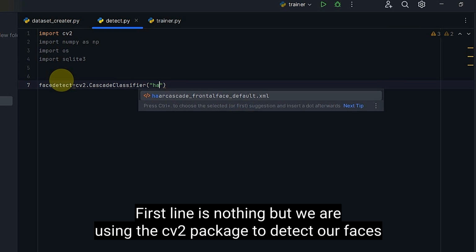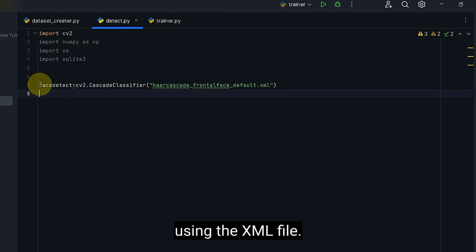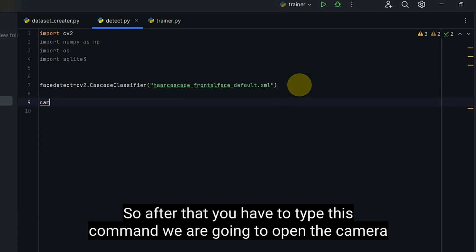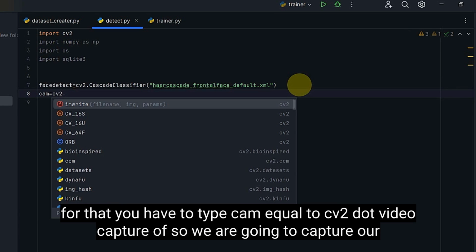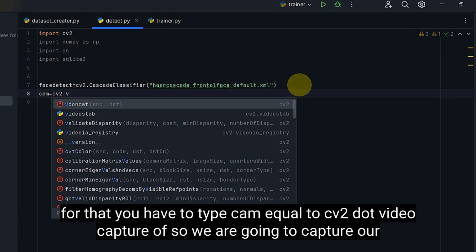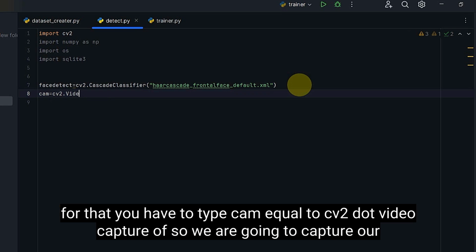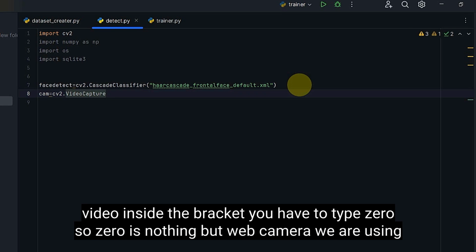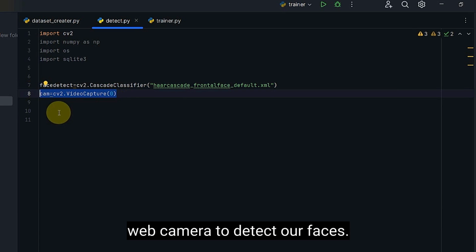The first line is nothing but using the CV2 package to detect our faces using the XML file. After that, you have to type this command. We are going to open the camera. For that, you have to type cam equal to cv2 dot VideoCapture of. So we are going to capture our video. Inside the bracket, you have to type 0. 0 is nothing but the web camera. We are using the web camera to detect our faces.